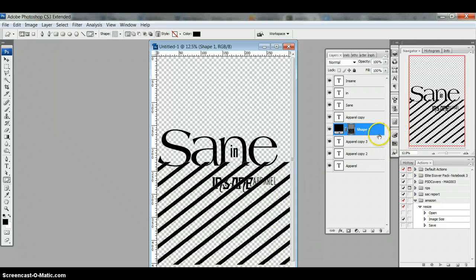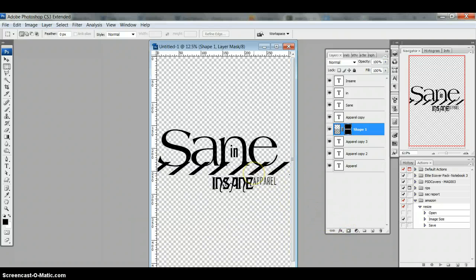And then I'm going to rasterize that layer by right clicking and going to rasterize layer. I'm going to take my selection tool and draw around the section I would like to keep. And then I'm going to mask that. And I'm going to hit V and try to position that.